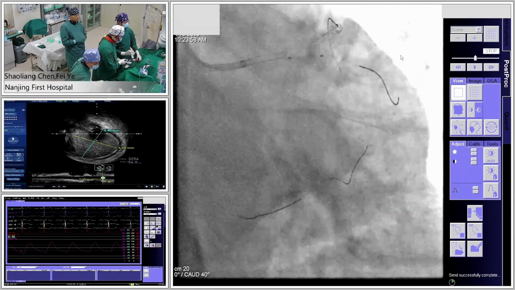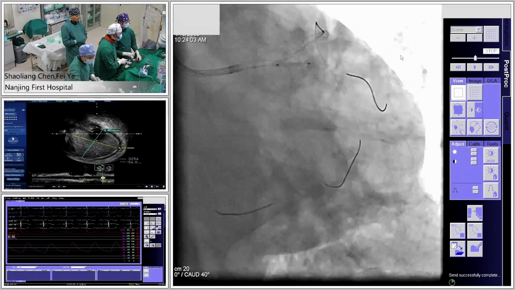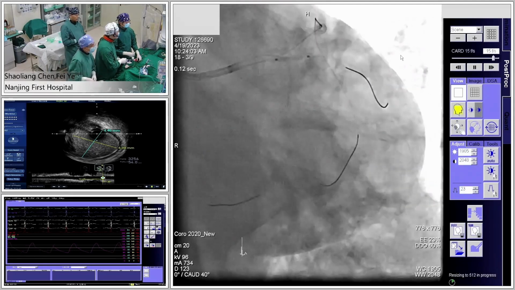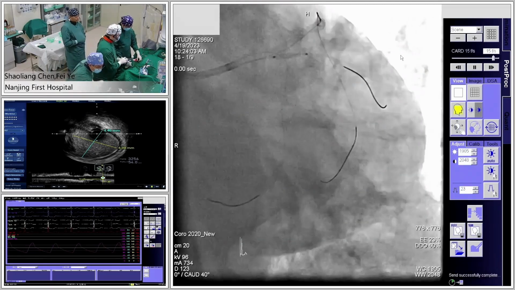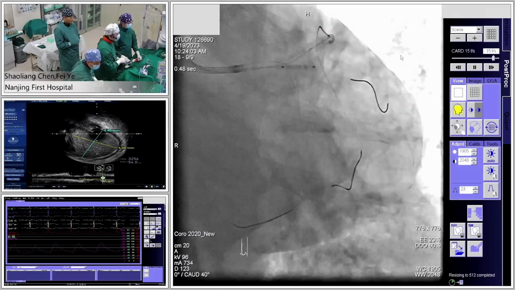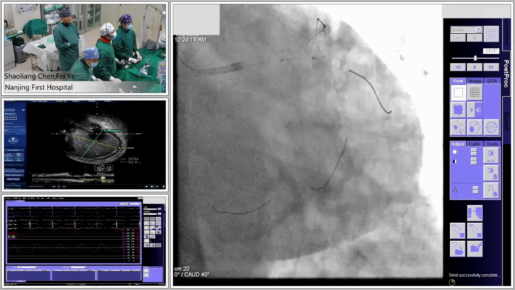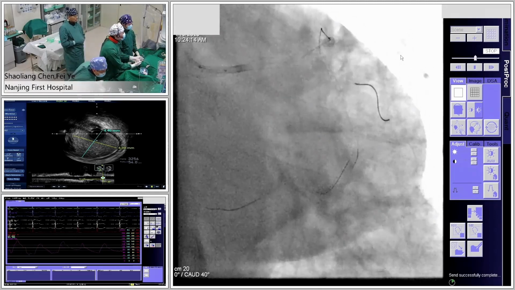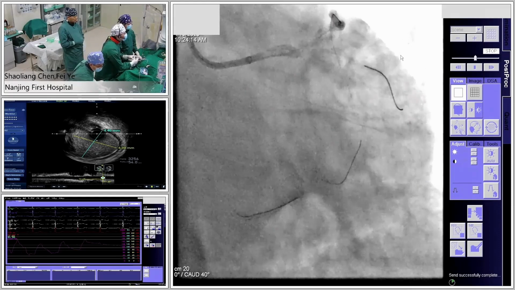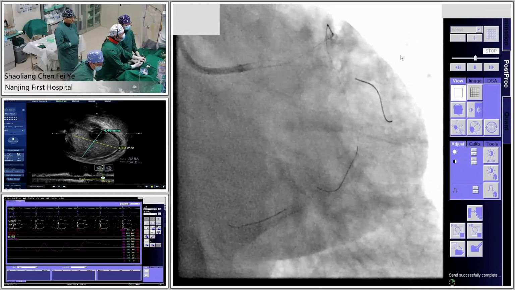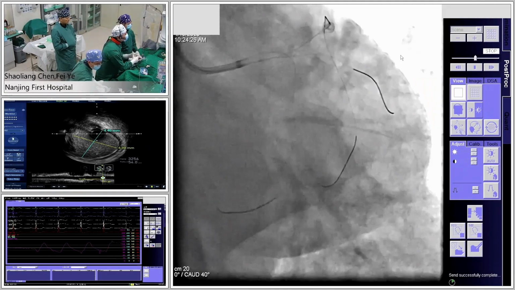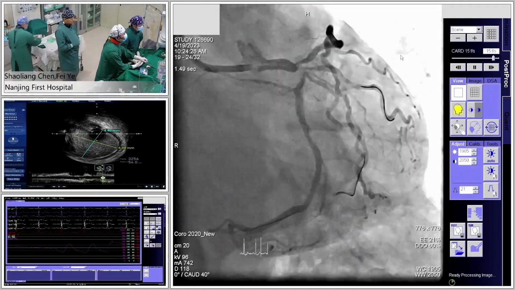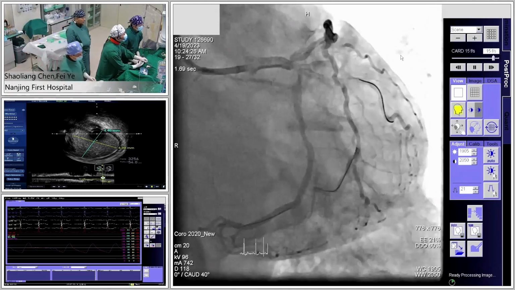2.0 balloon. Okay, done. I think it's long enough. Okay, test. Okay, stop. There is a small dissection at the ostial AD, and we can see here.